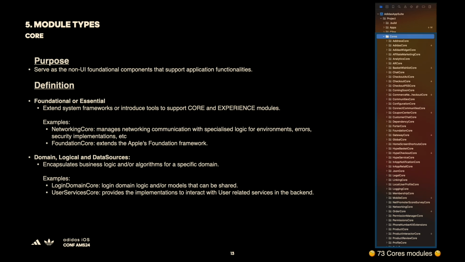And the other types of cores we could have are domain, logical, or data sources. So you could say you have four types instead of just two groups. And those will be where you start doing the way to connect with the backend, the way you do your algorithms, the way you do your business logic and flows sometimes. So for example, login domain core will be all the rules for logging in, the repository, the use cases for logging in, password checks, and so on. User services would be how you connect with the user services on the backend, the API.